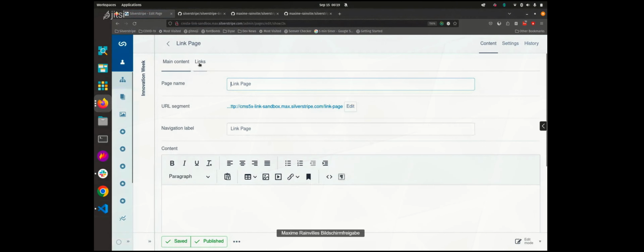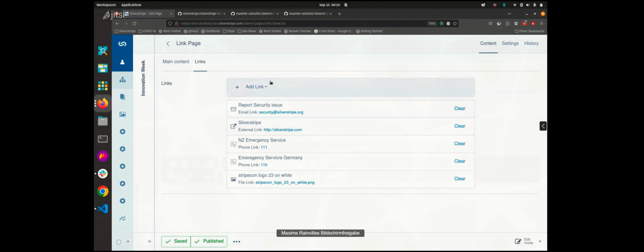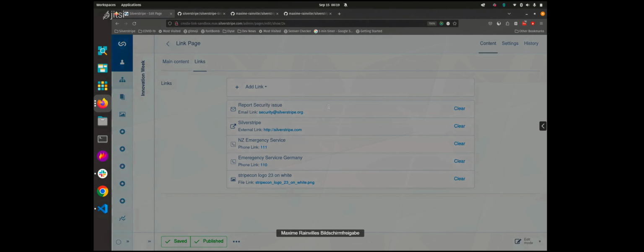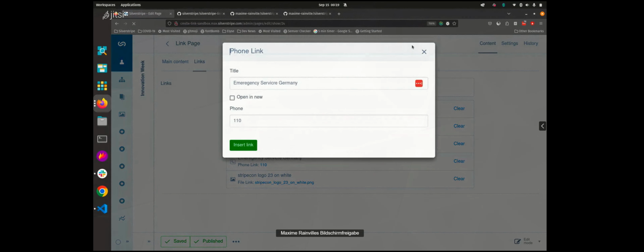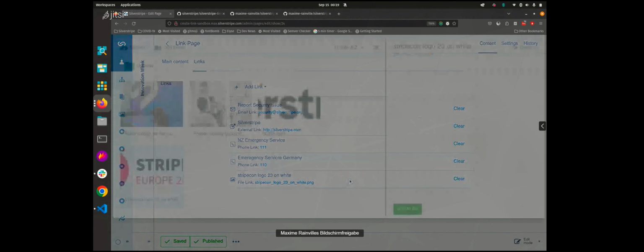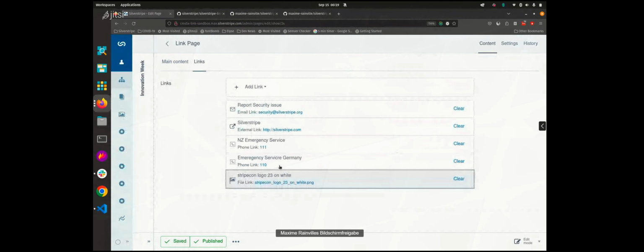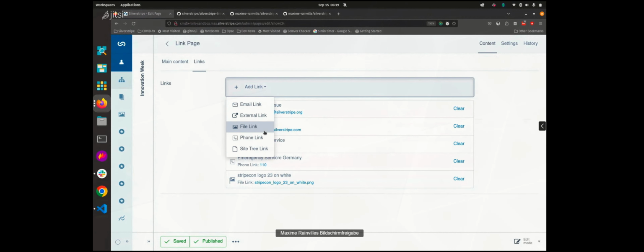So we've got all sorts of types of links there. We've got email links, external links, links to emergency services and phone numbers, and links to files. And we can create new links if we want to. So we could create a link to a page, for example, here. Just pick your favorite page and then boom, we can manage any kind of links there. So that's pretty cool.